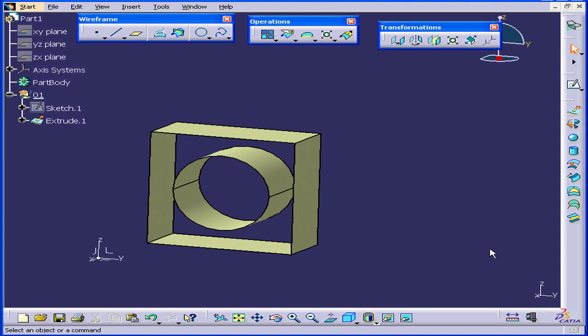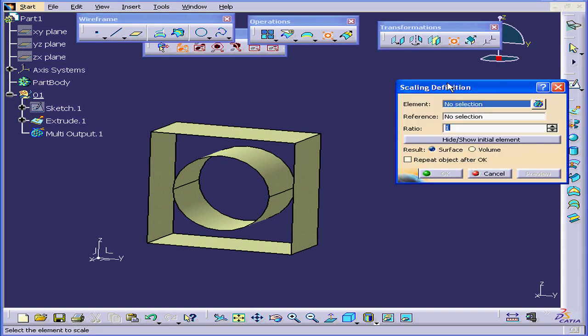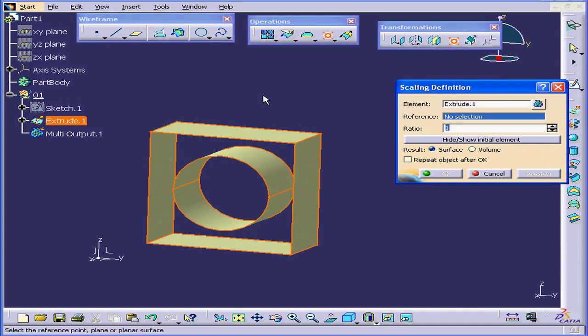Welcome to our tutorial on the scaling command. Scaling is the fourth command on the transformation toolbar. Let's explore the definition window. Under Element, I'll select Extrude 1.